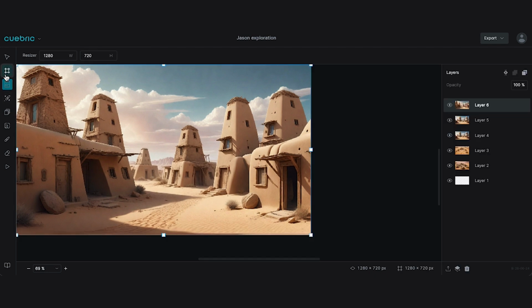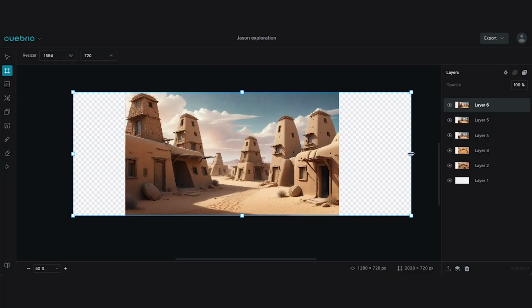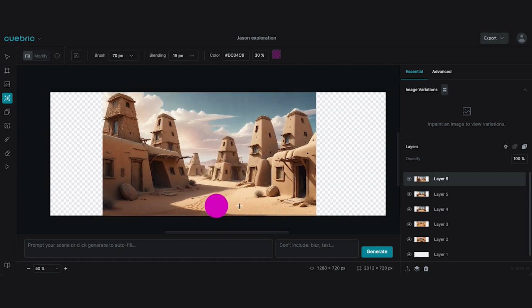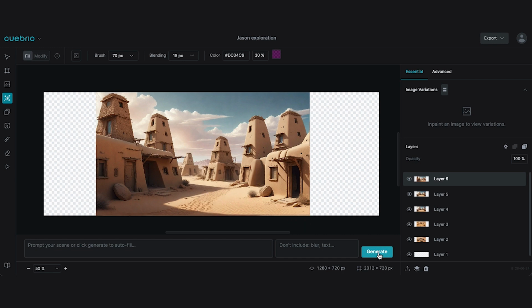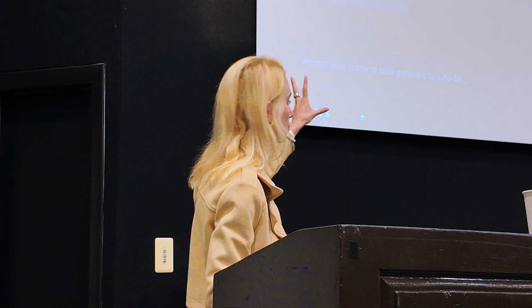So what I'm going to do is expand my canvas. What I would love to do is see this bazaar extended. So in Cuebric, if you want to extend your canvas and see more to the left and to the right, you don't have to write anything. You just push generate. But if you want to add more futuristic environments to the left and to the right, you can also write futuristic environment or cyberpunk or whatever you want. But we will do that by using our AI brush by hand.